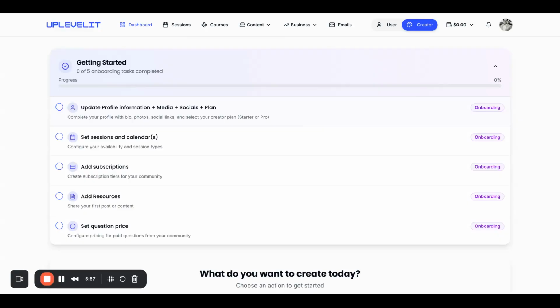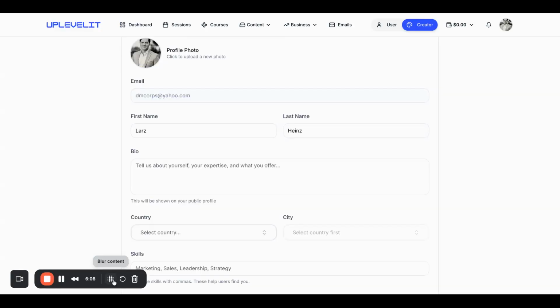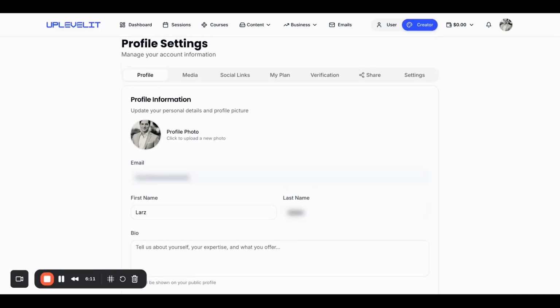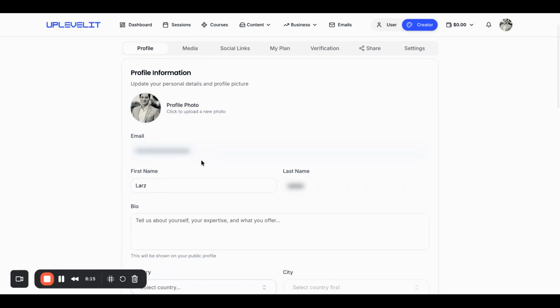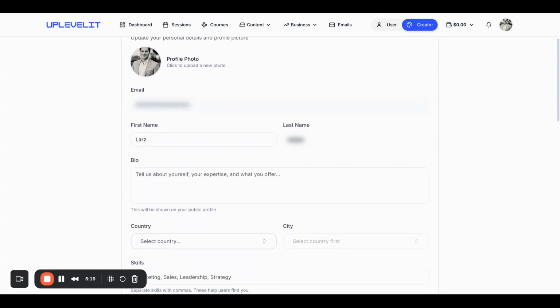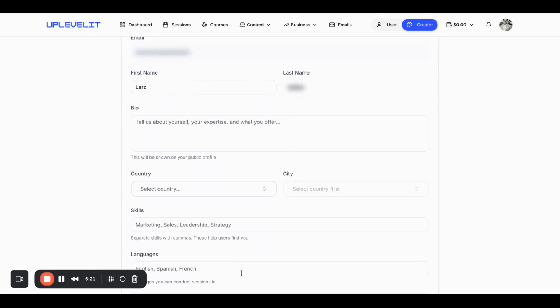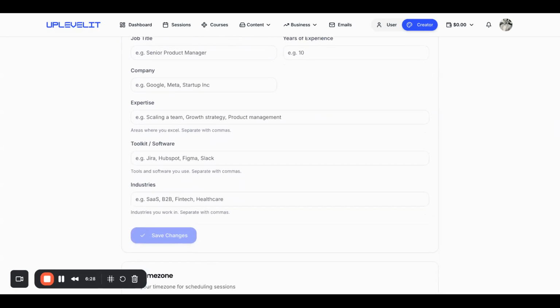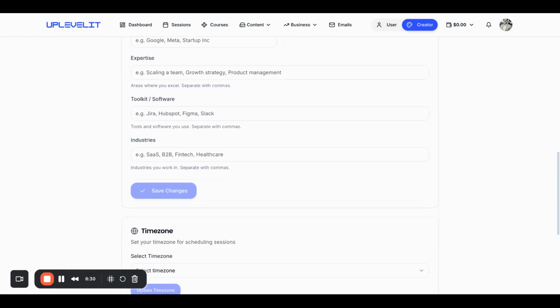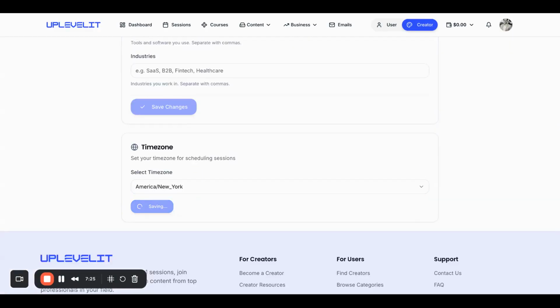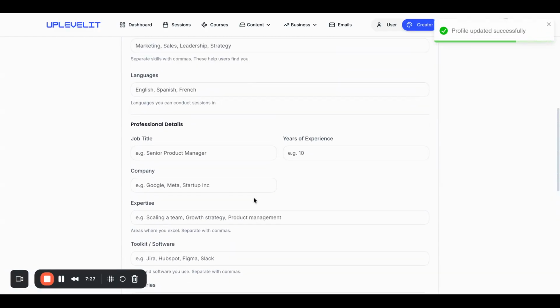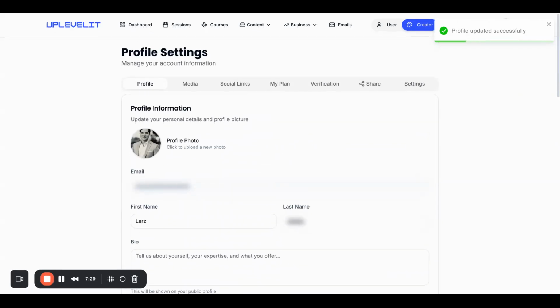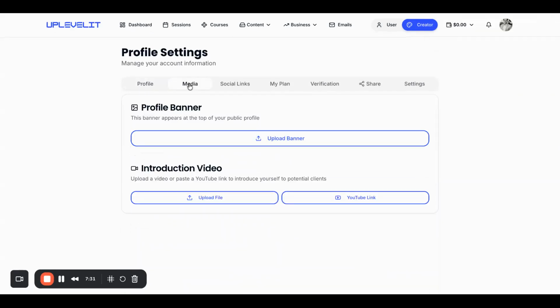Next, let's continue with the onboarding. Here, we can fill out our profile settings. You're going to be asked for an email, your first, your last name, put in a bio, and fill out additional relevant information about yourself. And make sure to save your changes. Make sure to click Update Your Time Zone. And then we can continue on filling out additional information.